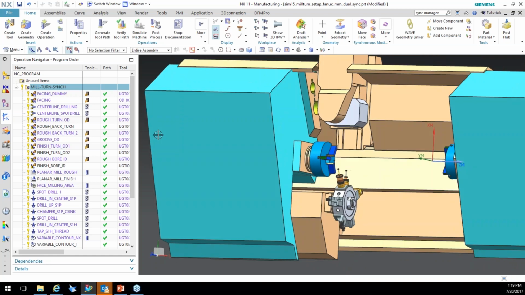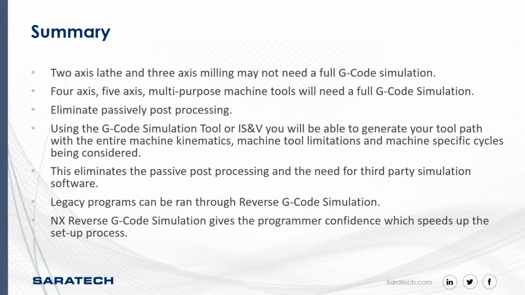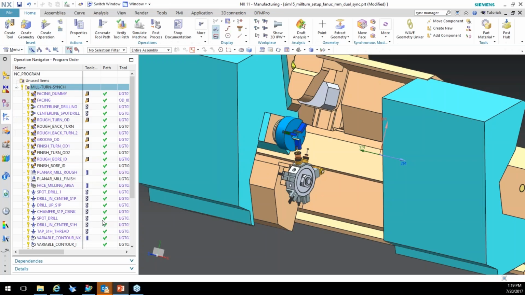So now, getting back to our presentation. In summary, 2- and 3-axis milling, or 2-axis lathe, doesn't necessarily need full G-code simulation, but you are going to be well ahead by having it. If you do have it in your current platform, then I implore you to use it, to test it out. I would like to do one thing before we go on.